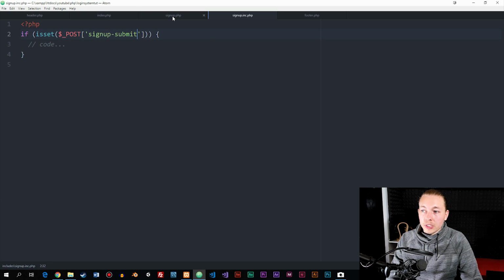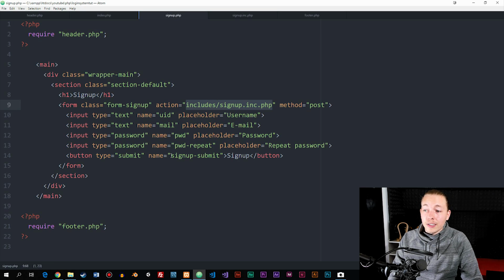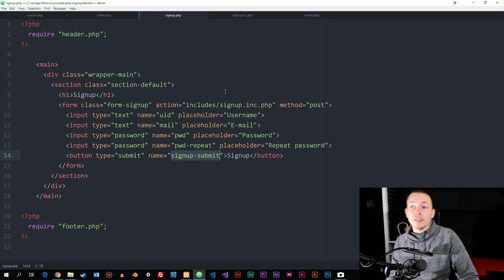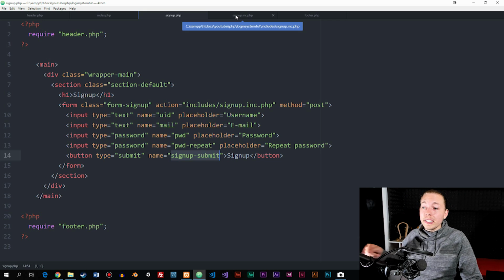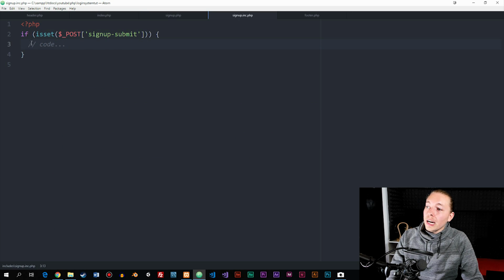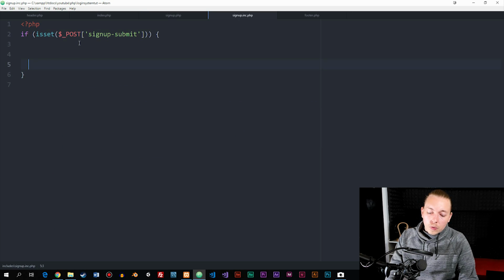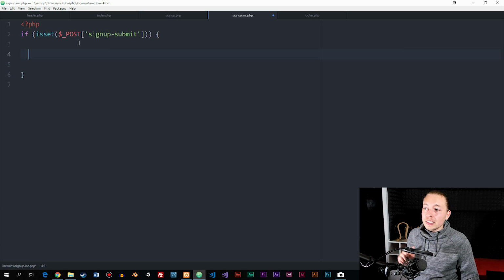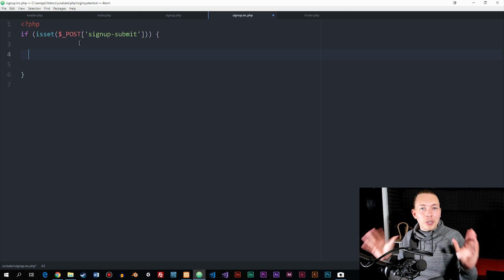Because if we were to go back to the sign up page, you can actually see that the name down here for the submit button is signup-submit. So that's what we're checking for when that information gets sent to this document here. So now that we check for this, we now know that the user got here legitimately. So the next thing we need to do is run the connection to our database, which we haven't created yet.